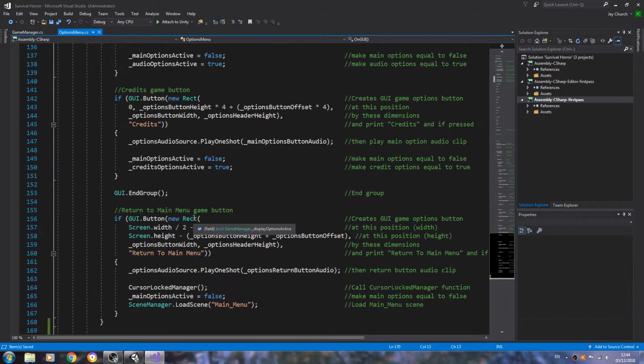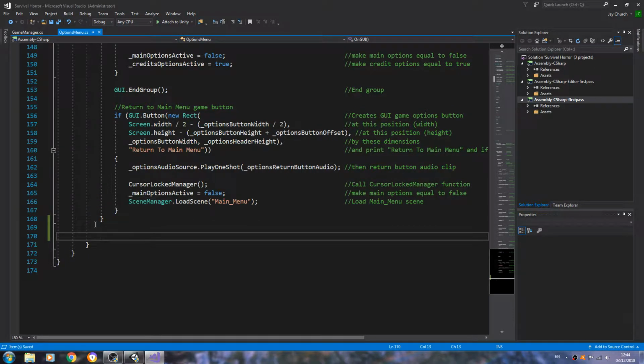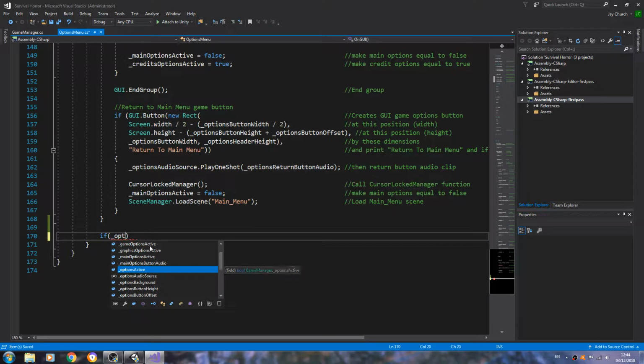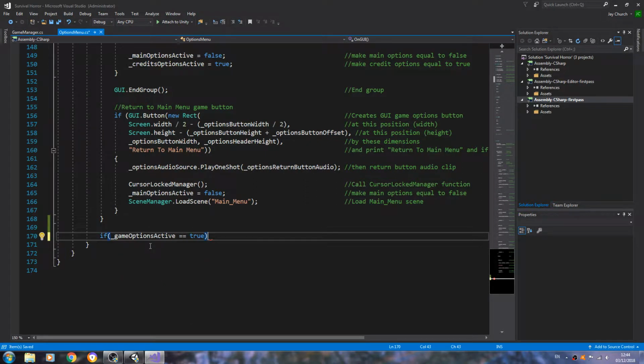We'll come back to the options menu and go right at the very bottom. As you can see, I've got 2 closed brackets there and 3 here, and I'm going to put this between them. If you put this anywhere else in your script, I'm afraid it will not work, so that's very important. We're going to say if, open and close brackets, game options active, true. Let's come to the end. We'll open and close brackets again into the comments. So we're going to say if game options active is equal to true.